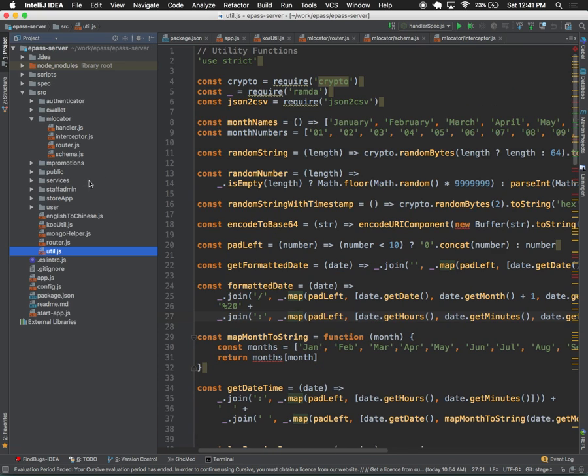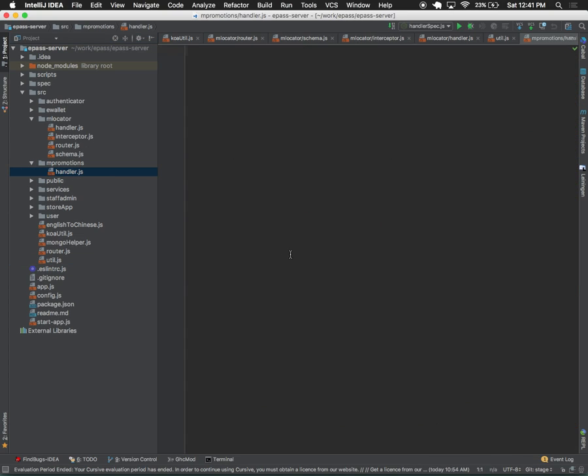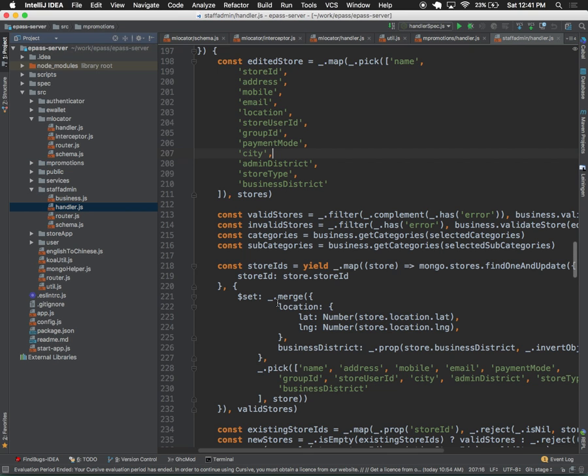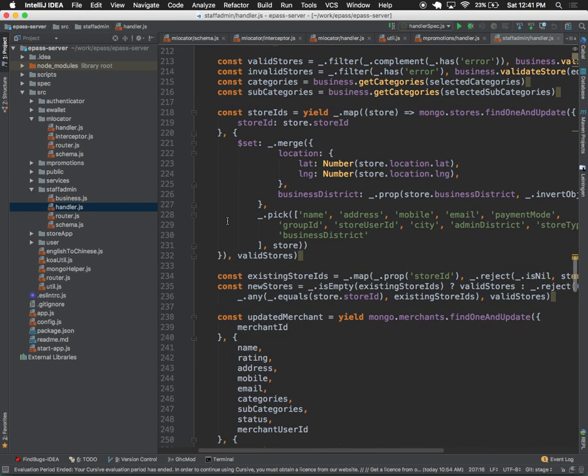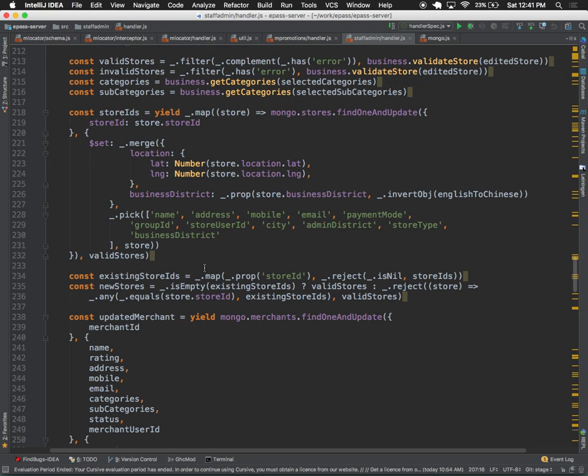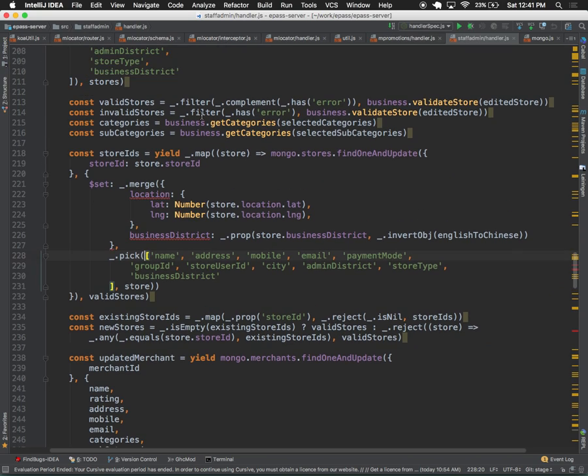Where we are doing the actual, oh sorry, this is to come, manipulation. Yeah, so this is the one, like pick and filter and complement and all sort of stuff.